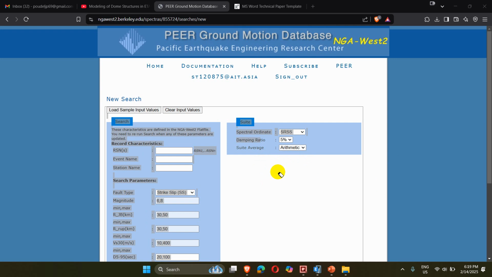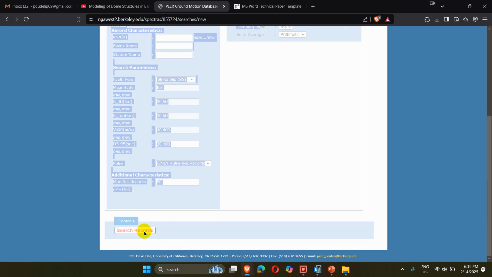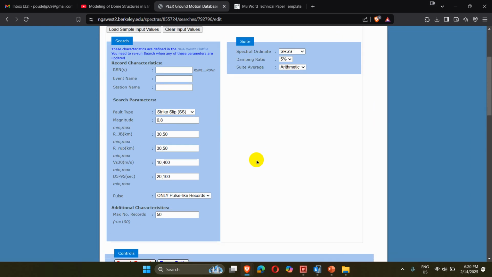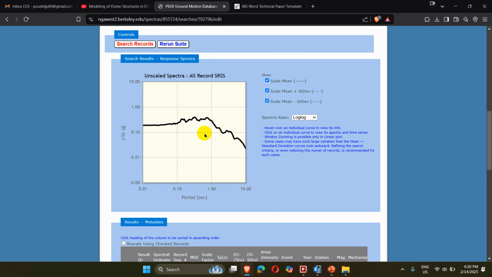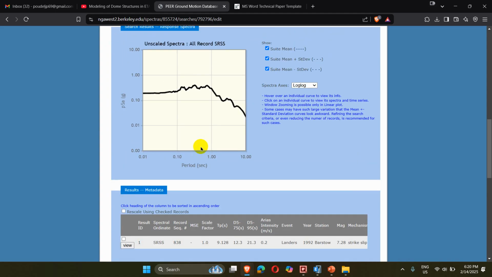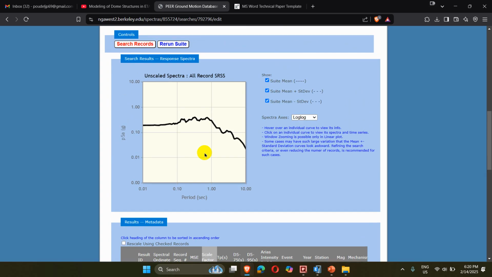Okay, so after this, let me click OK. Here we see the source record. Okay, we'll see the window here. Source was successfully created. Please allow time to render the graphics. Okay, we can see the graphics here after some time. Yeah, we see the graphics here. Here only one earthquake has been displayed with the search criteria we have entered.